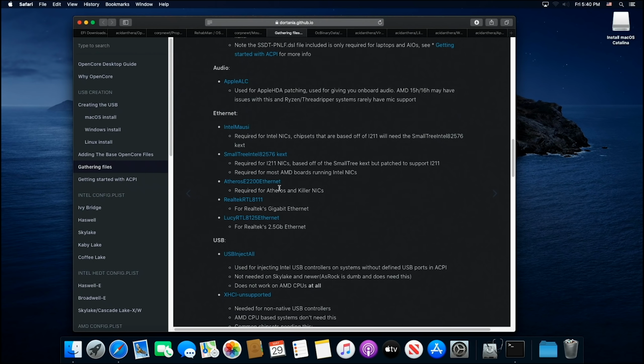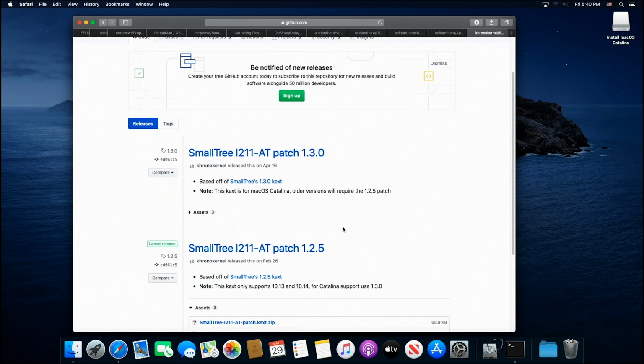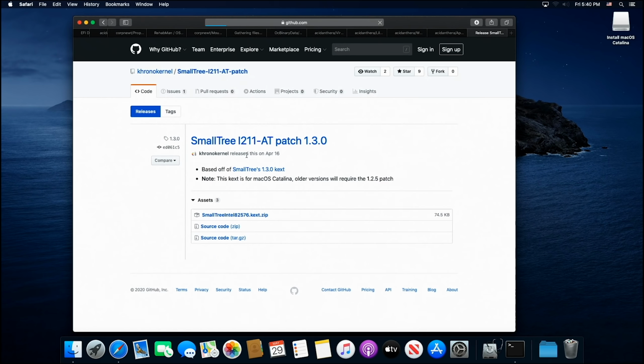Okay, and here is the SmallTree kext for an i211 Ethernet. Now, if you have an i219 Intel, then you need IntelMausi. If you have a Aquantia, these are for little older motherboards. Mostly right now, the motherboards are coming out with these chips, the IntelMausi, the SmallTree, the Realtek, and this LucyRTL8125 for 2.5 gig. So for mine, I need this one. And we'll go right here and click on here and download.